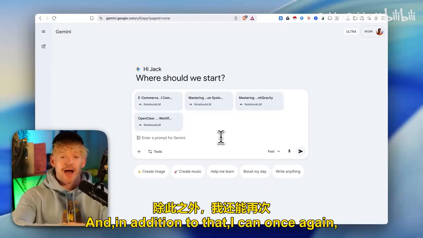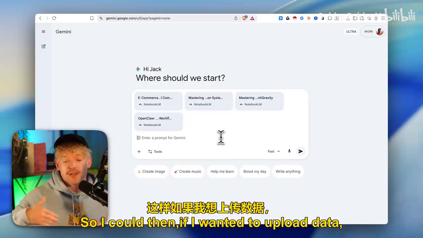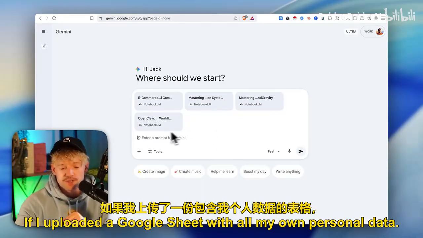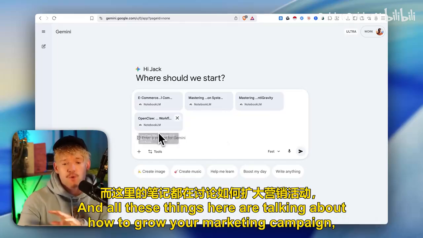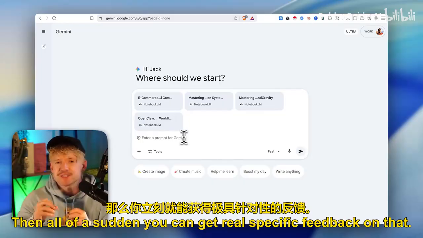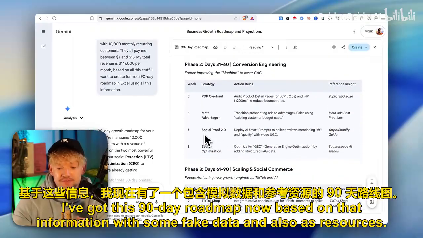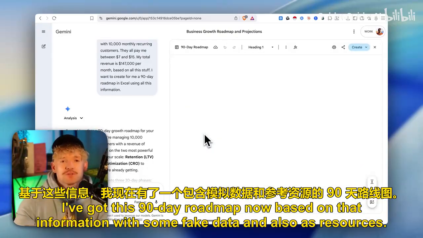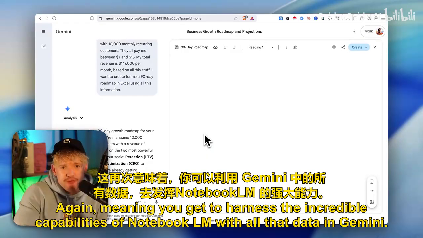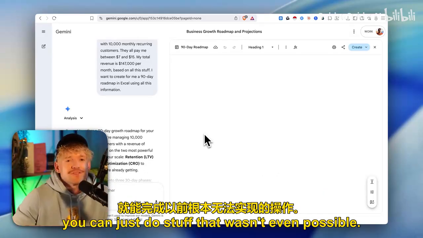And in addition to that, I can once again connect those notebooks with contextual understanding about me. So I could then, if I wanted to, upload data. I could upload Google Sheets. If I uploaded a Google Sheet with all my own personal data, and all these things here are talking about how to grow your marketing campaign, then all of a sudden you can get real specific feedback on that. So, for example, I've got this 90-day roadmap now based on that information with some fake data and also as resources. Again, meaning you get to harness the incredible capabilities of Notebook LM with all that data in Gemini, meaning when you combine them together, you can just do stuff that wasn't even possible before.